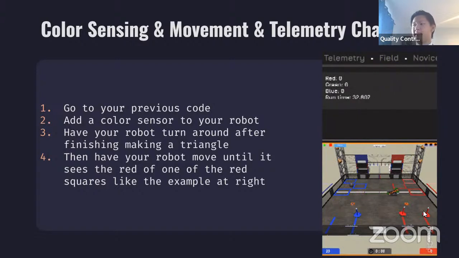Give it some time, until it manages to detect the red square. So, I'll let you do that. Again, any of you who have recently joined, just use the link posted in the chat. And hopefully you can get done with this challenge.